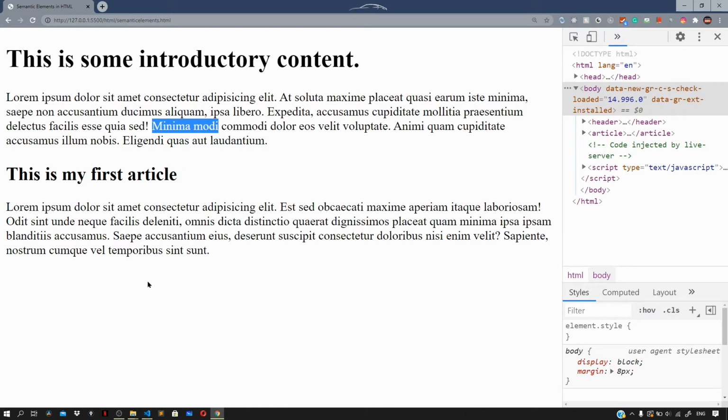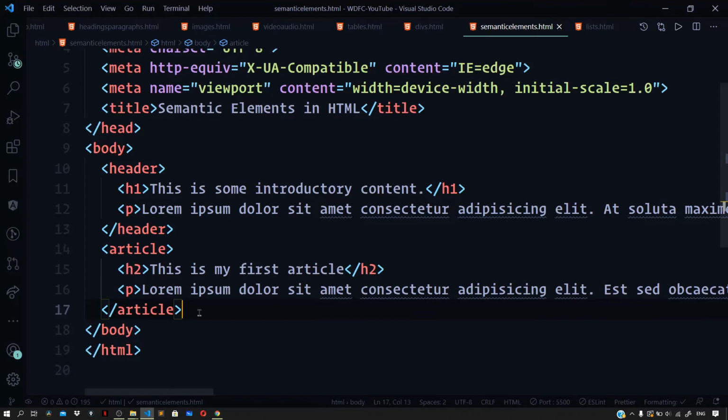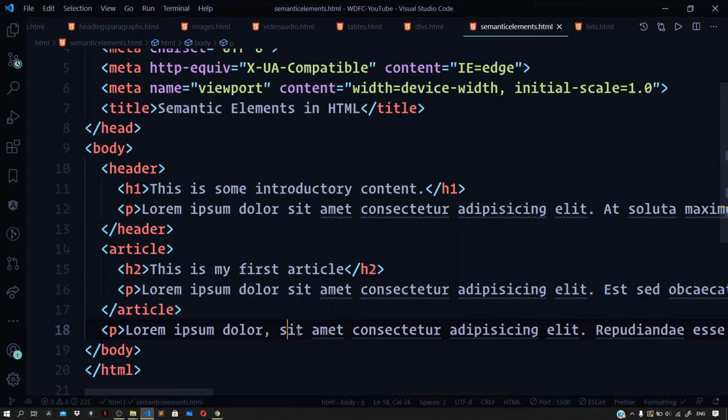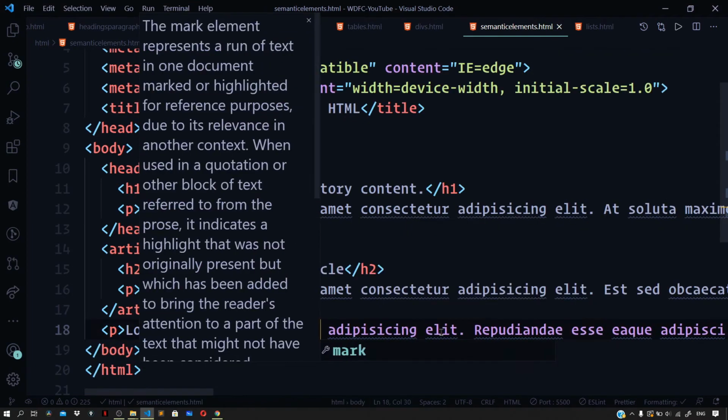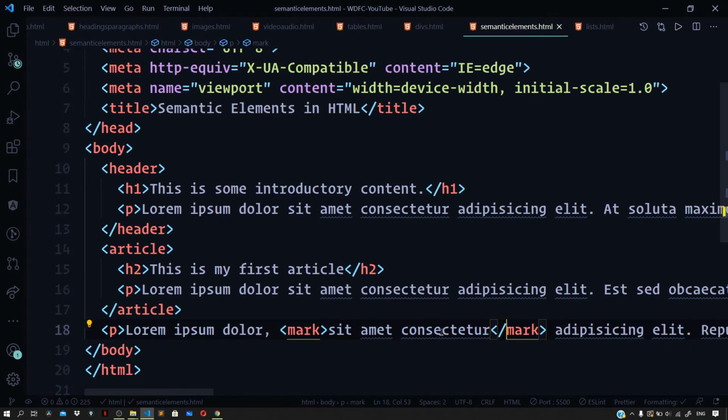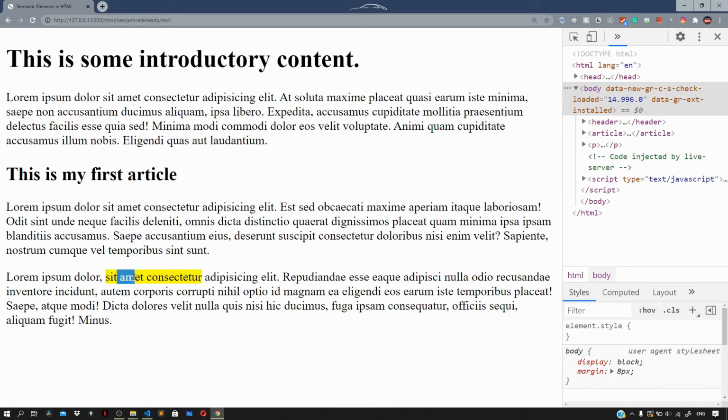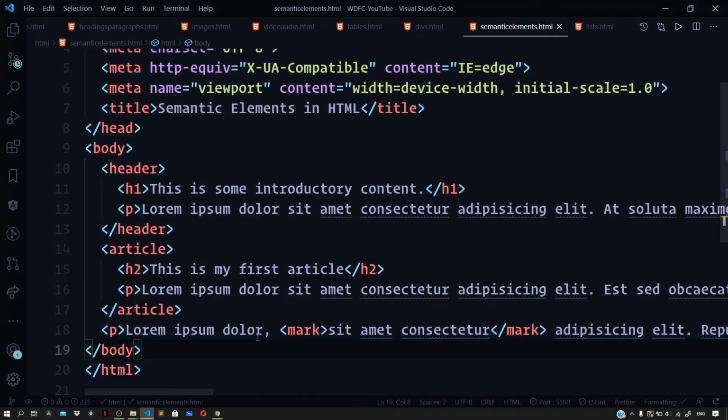So let us head over to Visual Studio Code. Right below the article, let us add a paragraph, lorem 50, and let us mark this much text using the mark element. So mark, and let me put it like this. Let us give this a preview in the browser. By default, you can see it gives us a yellow shade, so it highlights the piece of text with a yellow color. Whenever you want to highlight or mark the content, you can make use of the mark element.